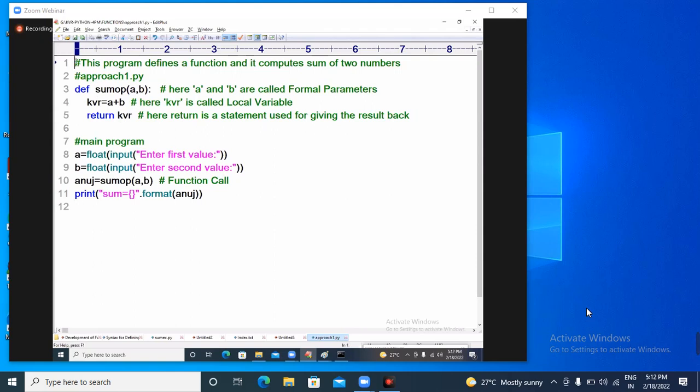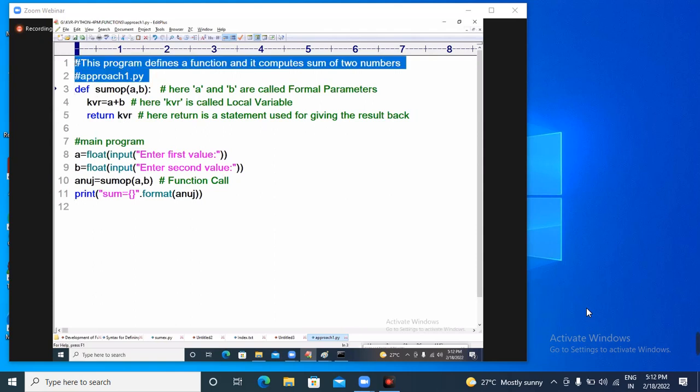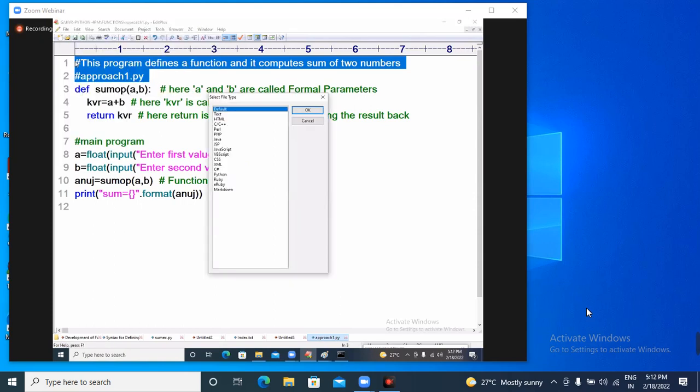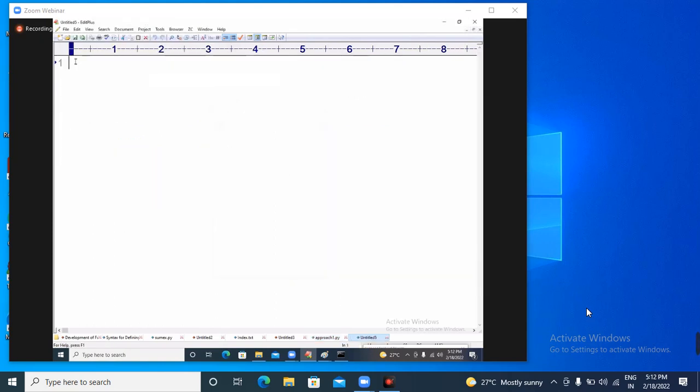Let me go to approach number 2. After 2 minutes, you will understand very perfectly, my dear students. Let me come to that. One more point I will explain. This program defines a function and computes the sum of two numbers. Approach number 2. Beautiful. If you understand this now, you can understand. Right? Fine. Come to the point of it here. It is something like this. def.